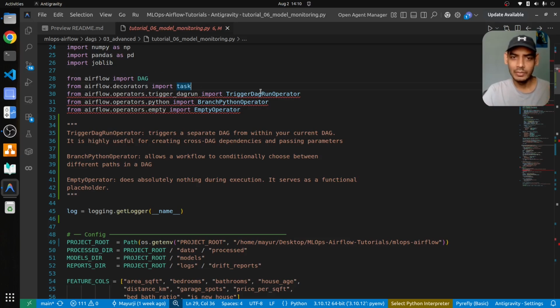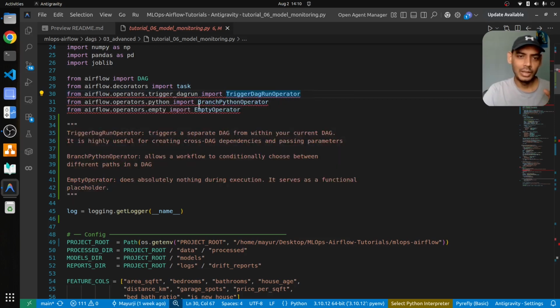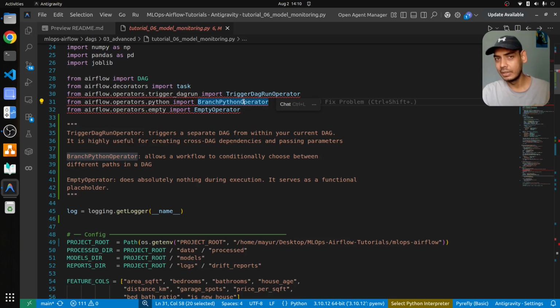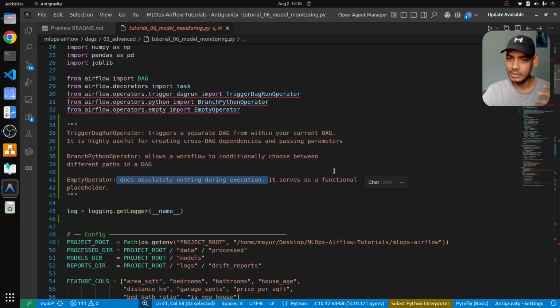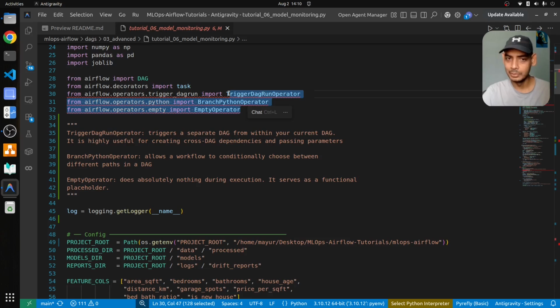And then we have this operator for running a DAG inside a DAG. Then we have branch Python operator for executing a Python function, which will be acting as a conditional statement inside our DAG. And then we have our empty operator, which basically does nothing during the execution. It serves as a functional placeholder. So this is the definition for all three operators that we have imported here.